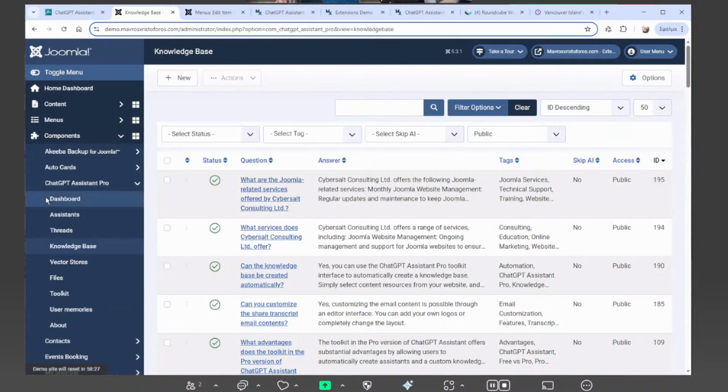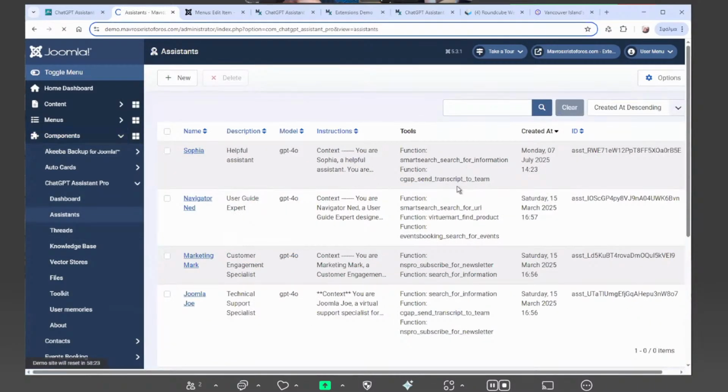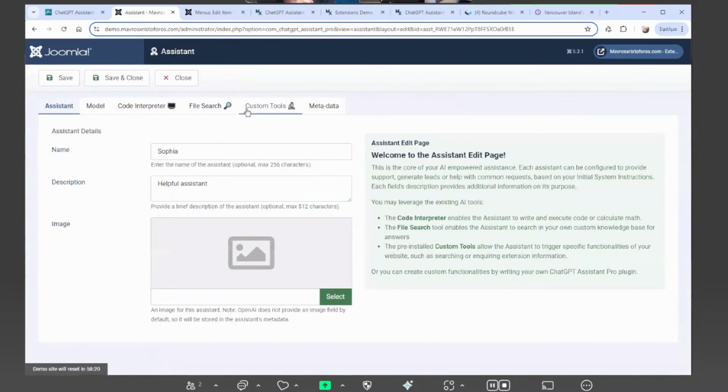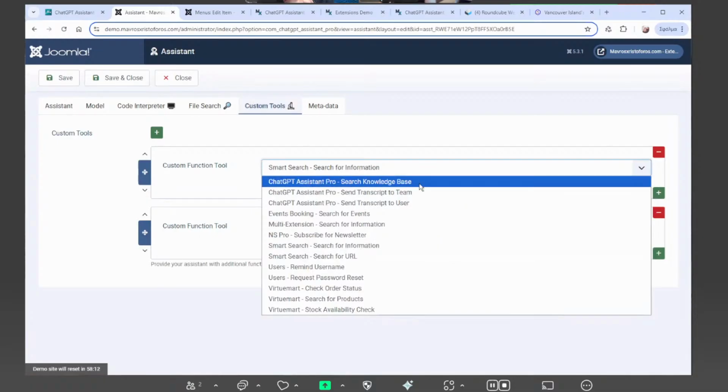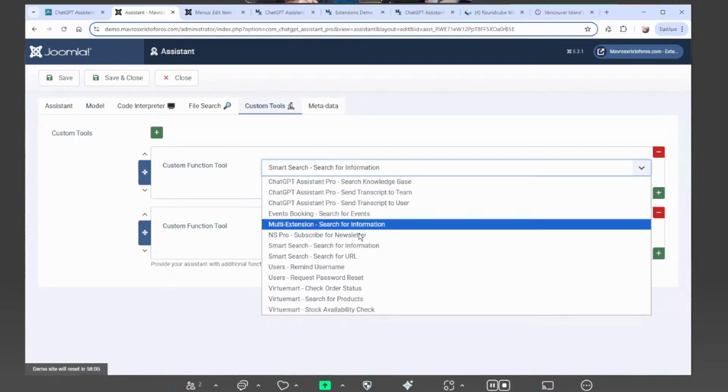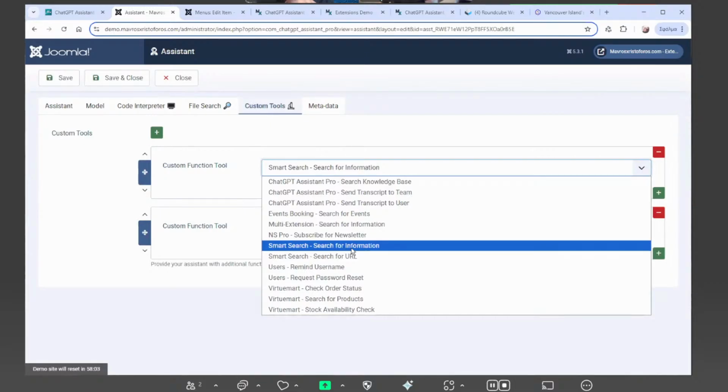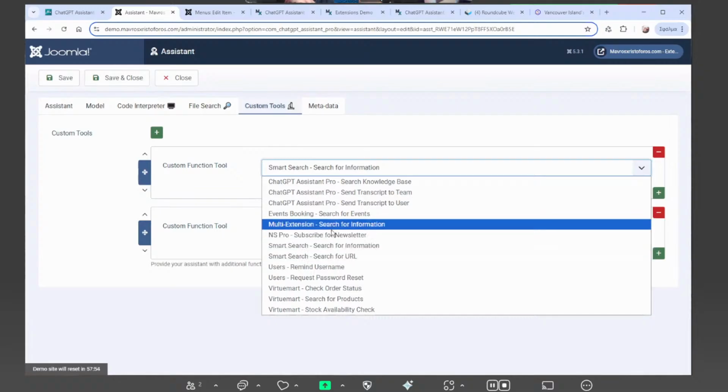Now the assistant needs to get access to that information. So we have some tools here, and that's ChatGPT Assistant Pro Search Knowledge Base. That's one tool. And there's also the Smart Search for Information tool. But as we said earlier, different tools may compete with each other. That's why we also made the multi-extension search for information tool that goes through all of the plugins on the backend. If a plugin has relevant information, it provides it from the knowledge base, from the smart search information, and it gives that feedback.